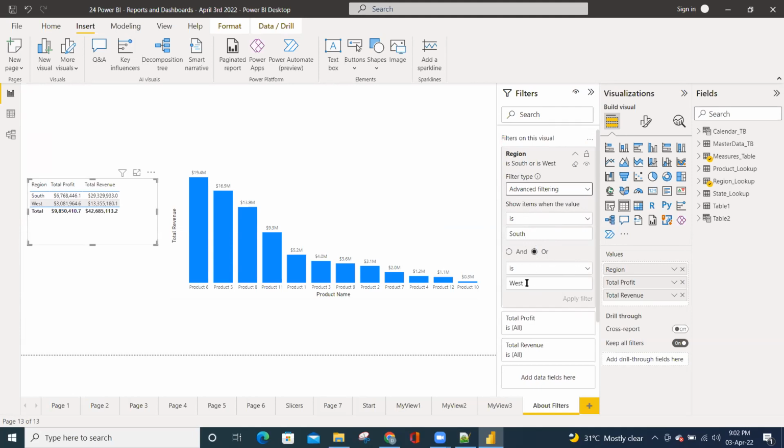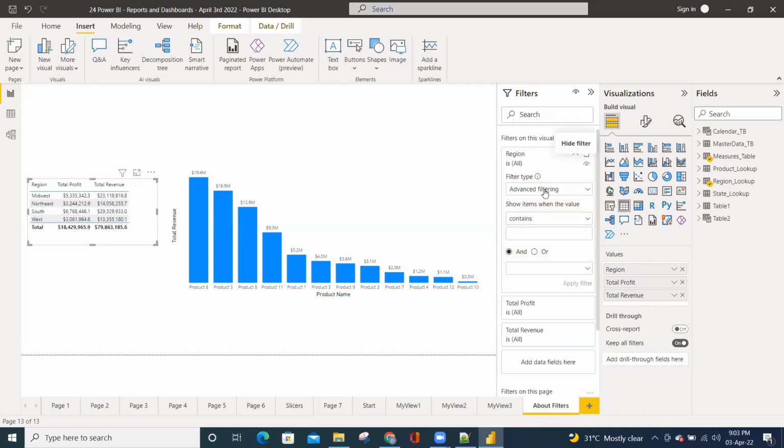No, it should not be west. It should be something else you can apply. No, I want to remove this completely. It should be only south. Then what you can do is remove this, clear filter, let it be advanced filter. Now you can say show items when the value is south, and apply the filter. Now you can see only south region.